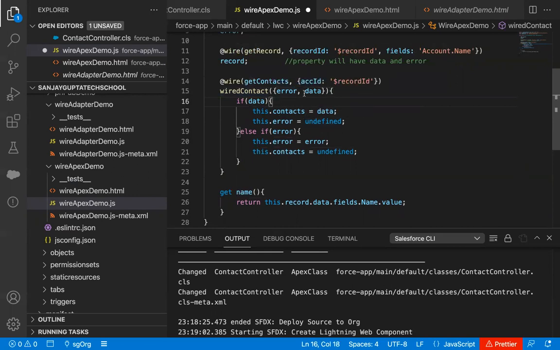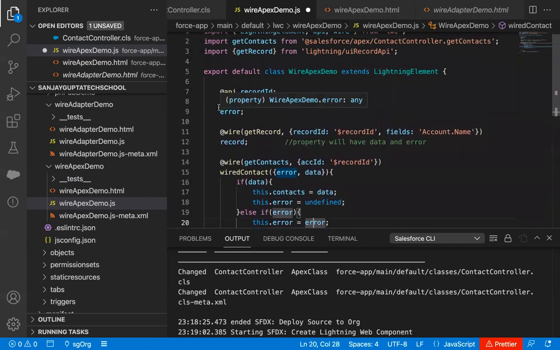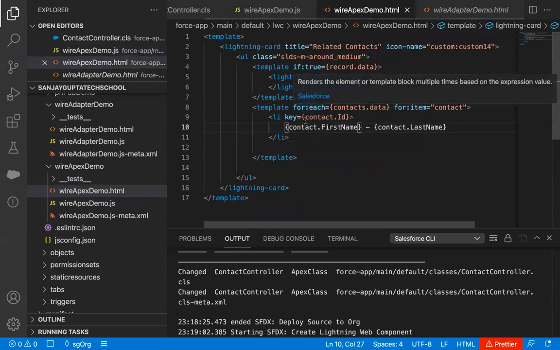So I think you now understood the result will be available in data. If the result is not available in data, it means there is some error, and that will be available in this error. Now we declared two more properties, context and error. These two properties we can just use on the UI. So here context is already available.